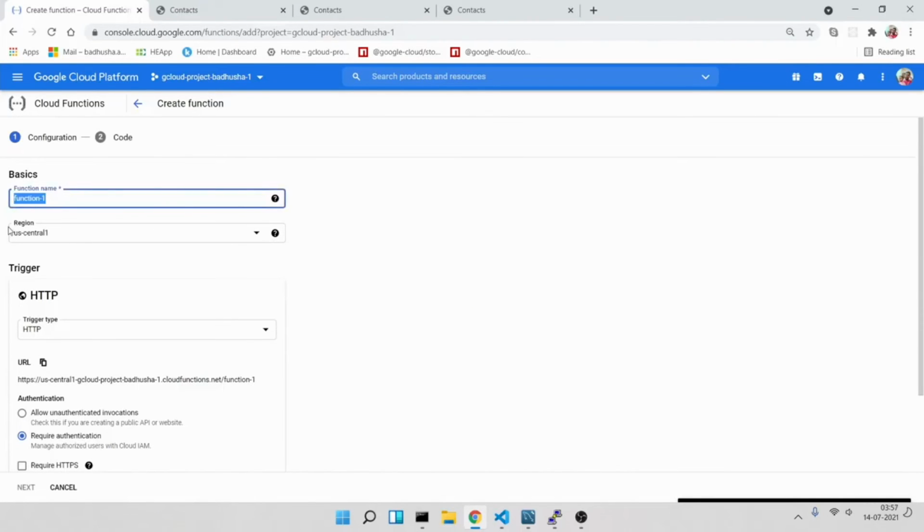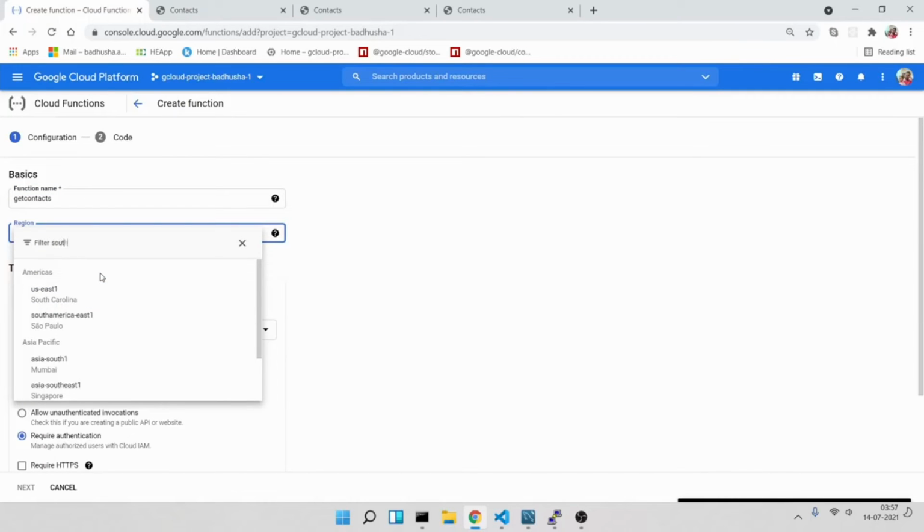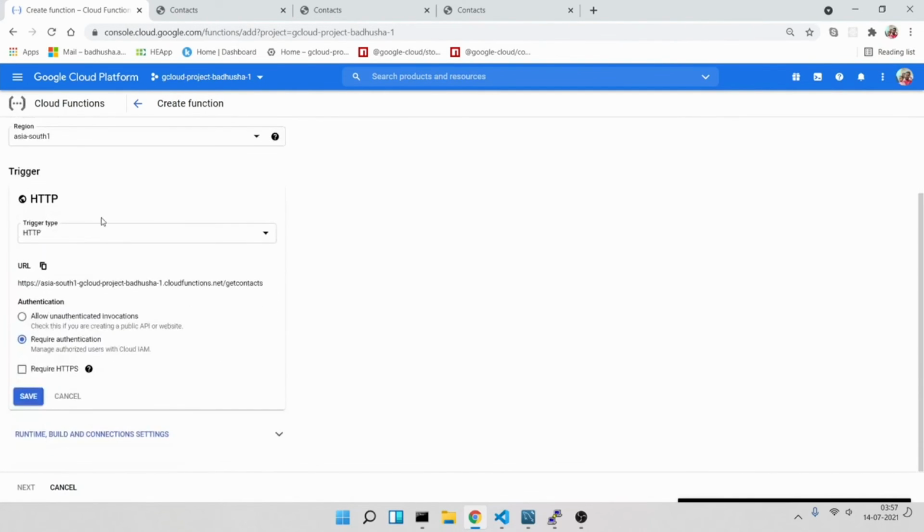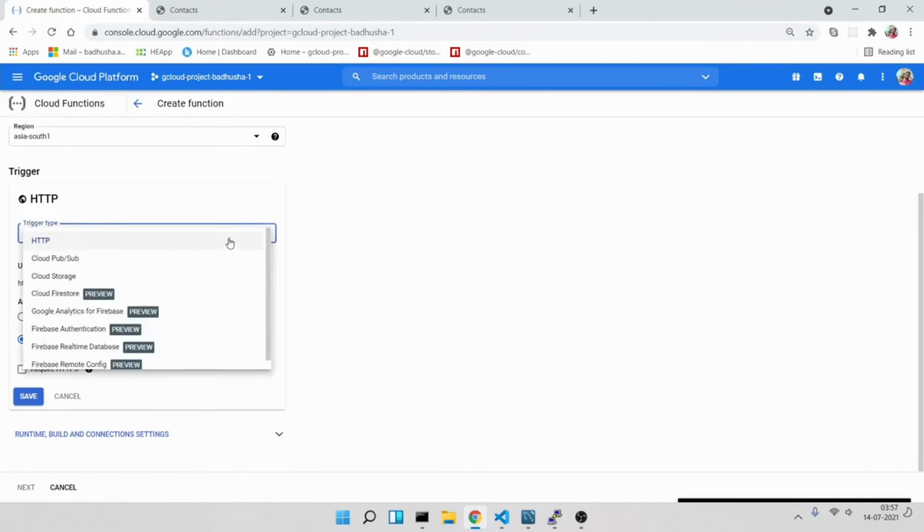Let's call it get contacts. So get contacts will be my function name. It should be deployed in my south region, Asia South 1, Mumbai. The trigger type should be HTTP, HTTP is enough. So there are multiple trigger types.